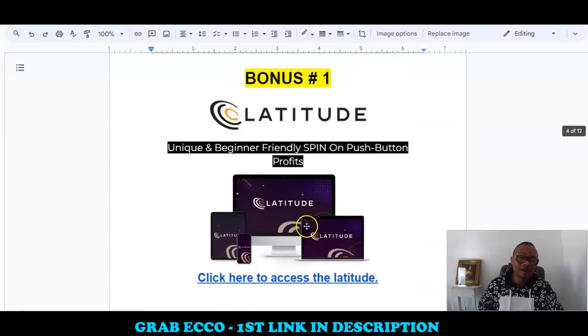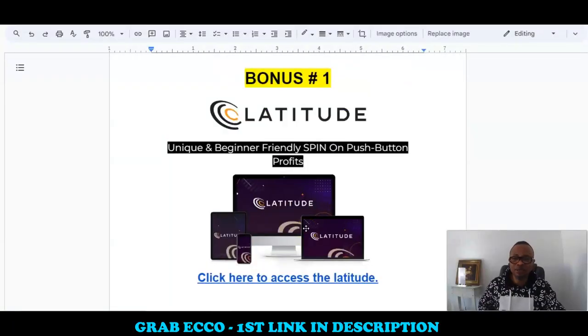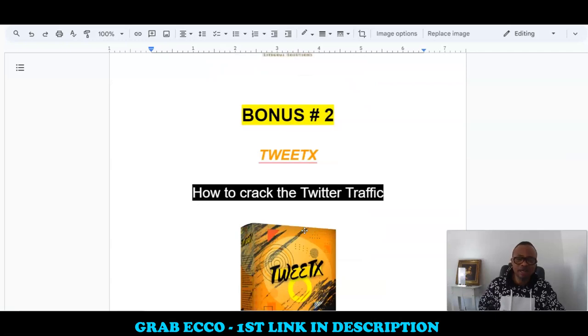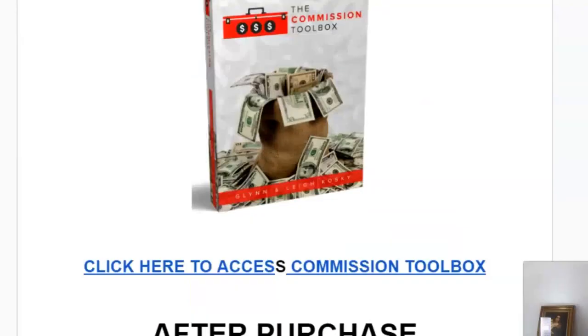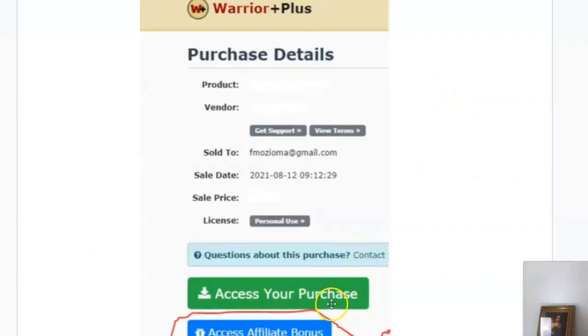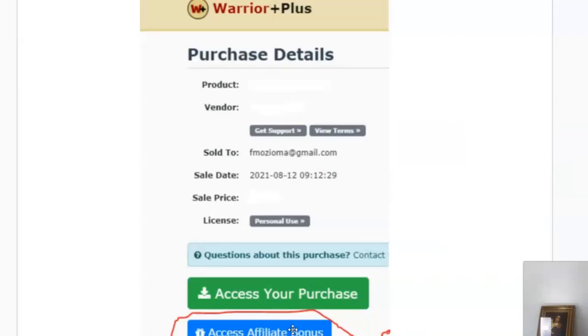And now, let's see the amazing bonuses I have for you. Number 1, you will get Latitude, which is a unique and winner-friendly screen, Push Button Profits. You also have number 2, a Chrome extension showing how you can siphon traffic using an extension from Chrome that will divert traffic from Twitter, which is now X, to any link of your choice. It will be a podcast that you created with this Ecco.